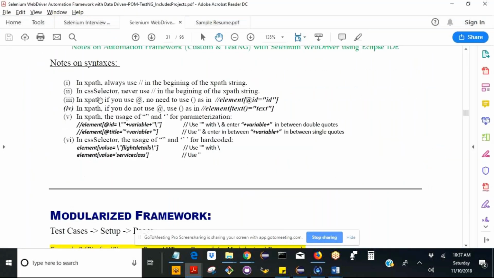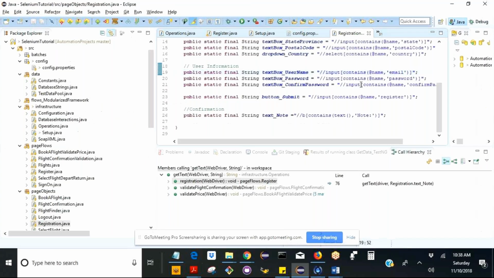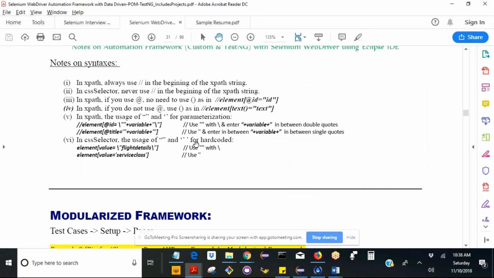Same thing in CSS and in XPath. If you use @, there is no need to use this. So @ is mostly used for what? @ is used for all the properties except for text. For text, if you look, you have used text open bracket, close bracket. So that is the syntax. You just have to remember that.